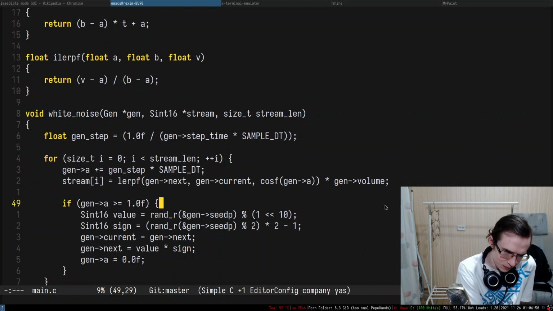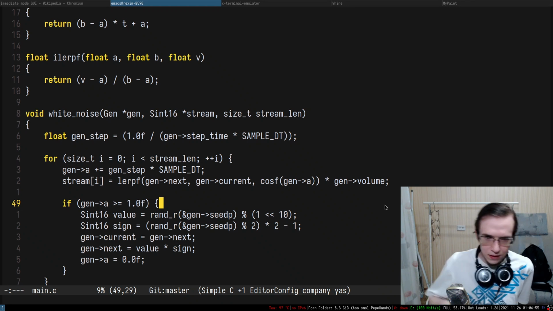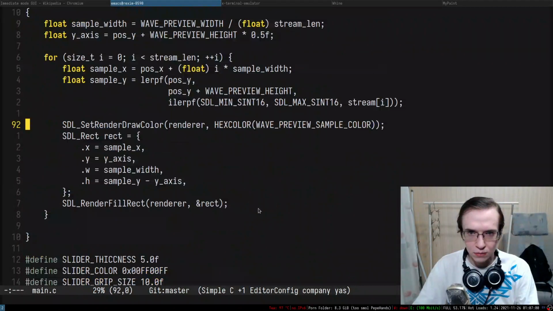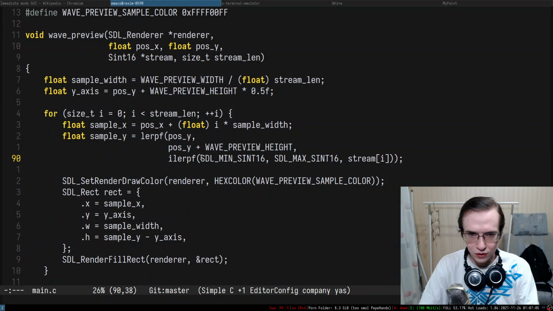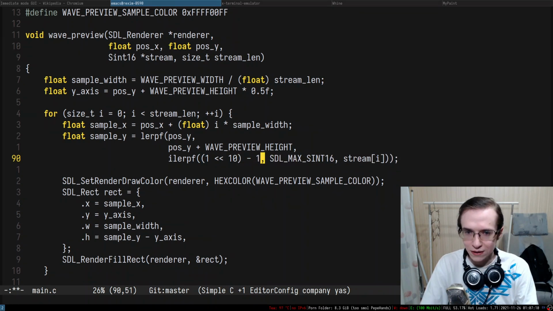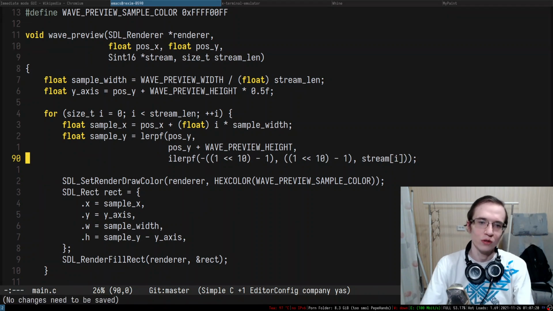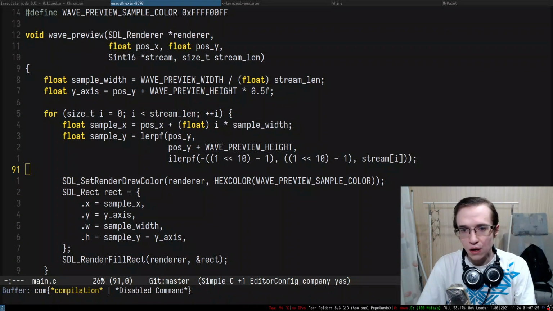And because of that, I think we have to use this as min and max. Let me try to do that. So this is the minimum, so we do -1, but also negative, like so. And then we use the same thing, but positive. So this is going to be the actual range that we're using in here.